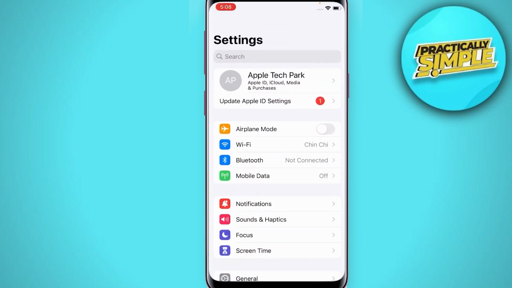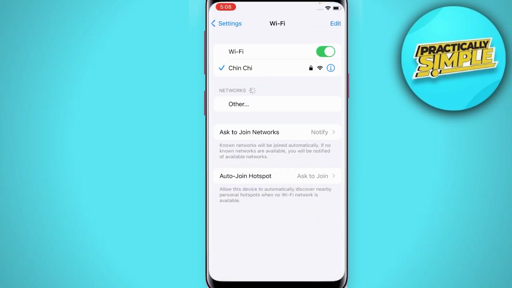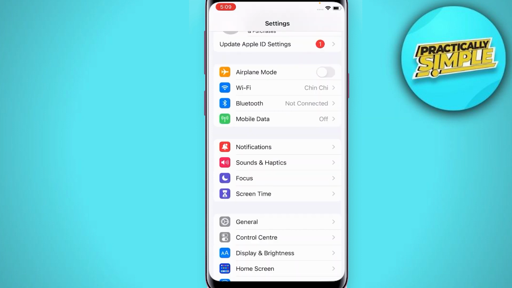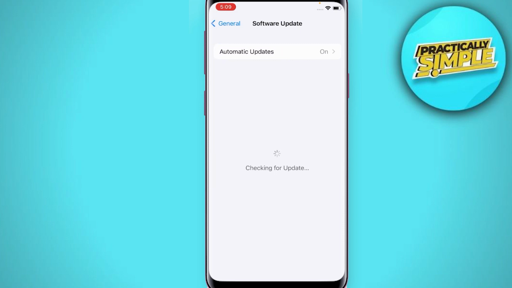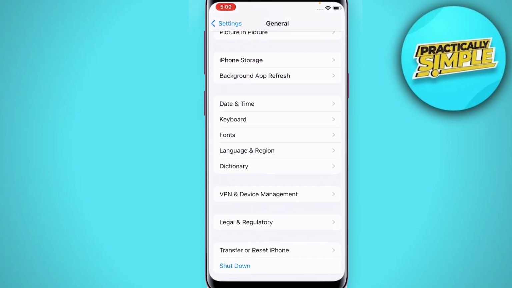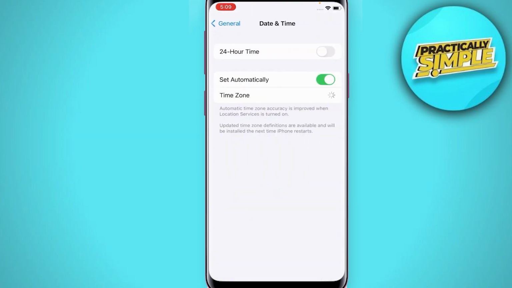Now first go to Settings and go to Wi-Fi and make sure your phone is connected to Wi-Fi. Now go to General, then click on Software Update and confirm that you have the latest version of iOS installed on your iPhone. If you have not, then install it. After confirming this, now go to Date and Time and confirm that your date and time is correct.